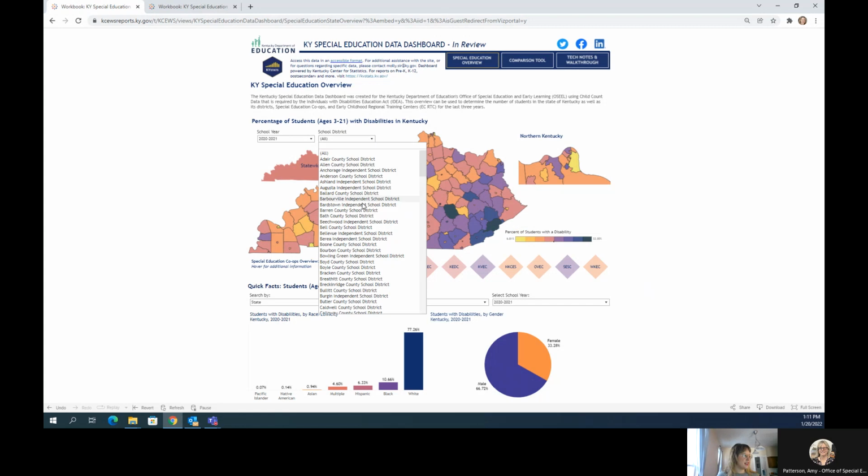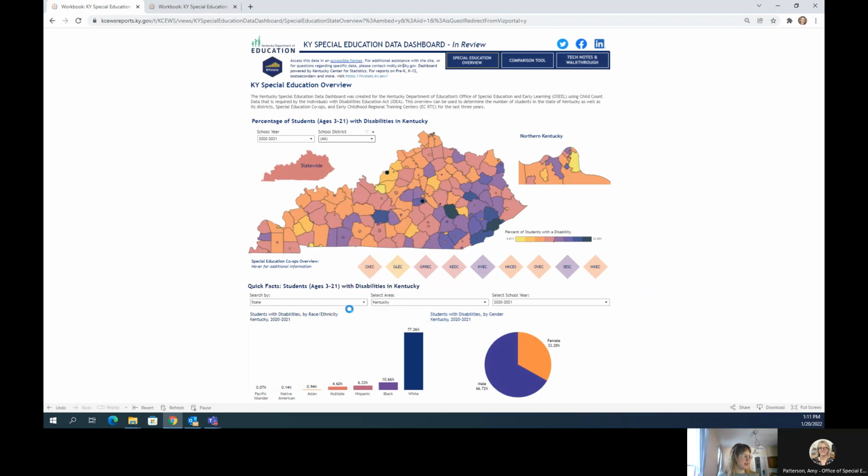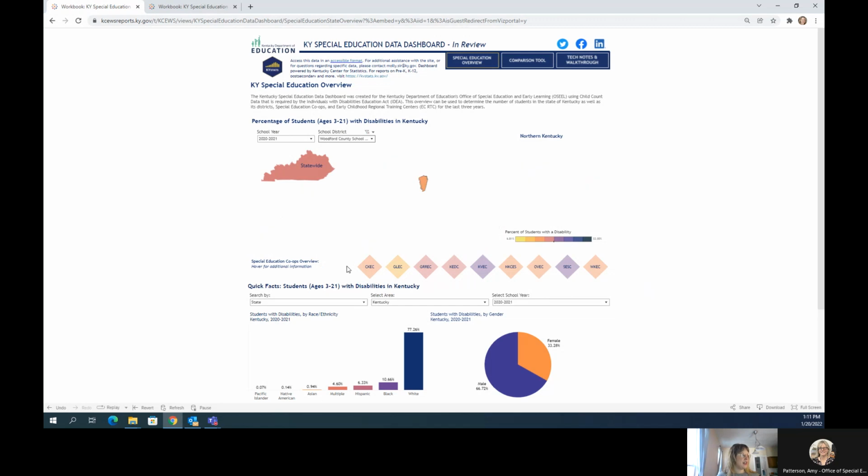So if we wanted to select one district to look at, we could, for example, look at Woodford County School District by selecting this drop down, and the page will load this district's information. You might have to be a little patient because there's a lot of data in this dashboard, so sometimes it can be a little slow. And we also suggest using Chrome and Firefox browsers if you're having any issues with accessing the dashboard.